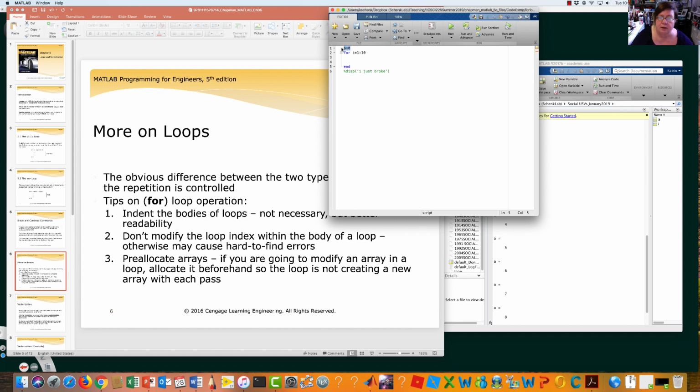And we'll get rid of that. And we'll say B of I, right? So that's the index, is equal to I. Okay, so we're now filling an array.